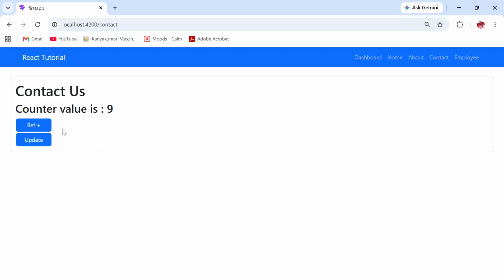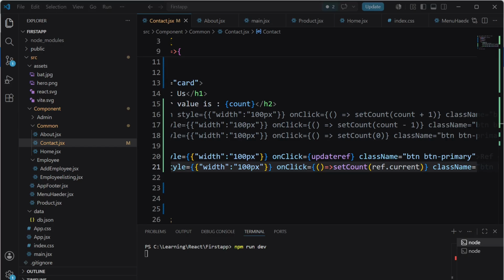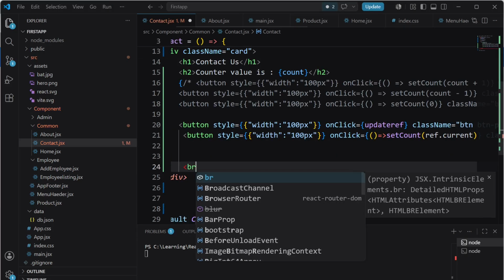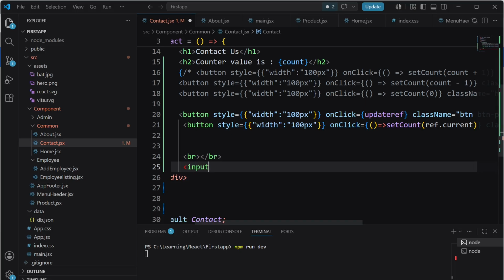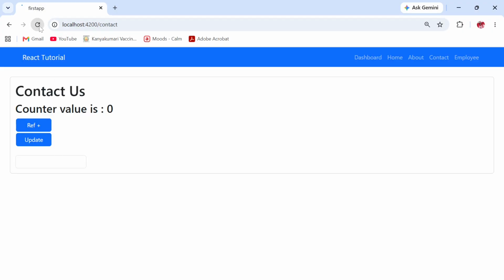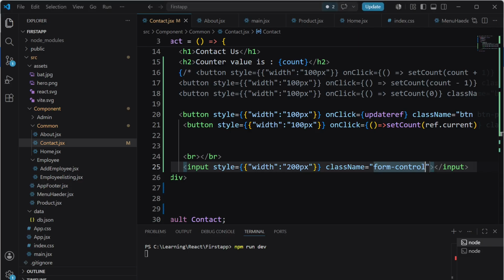Okay, this is the one use case. The second use case is we can directly interact with HTML elements. So let me take one input control. After this button, we can have this input control. Okay, and we can use the style. What I am going to do is, in the initial load itself, I am going to set the focus for this input control.